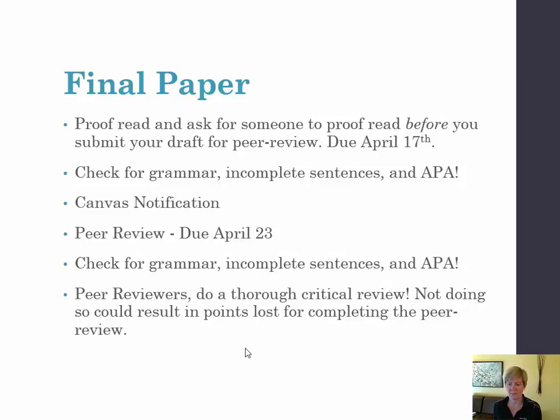If you don't understand something, keep looking at the rubric and make sure that you give some good feedback to that person so that they can make their final changes. That paper will then come back to you, hopefully the peer reviews will be done by the 23rd, and you have a few days then to make the final changes based on your peer reviewers' comments before you submit the paper to me on April 27th.